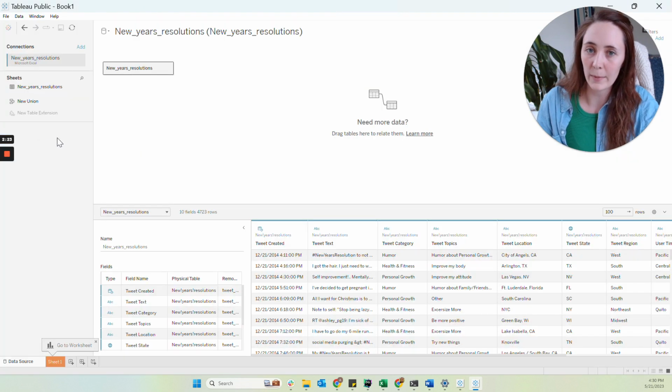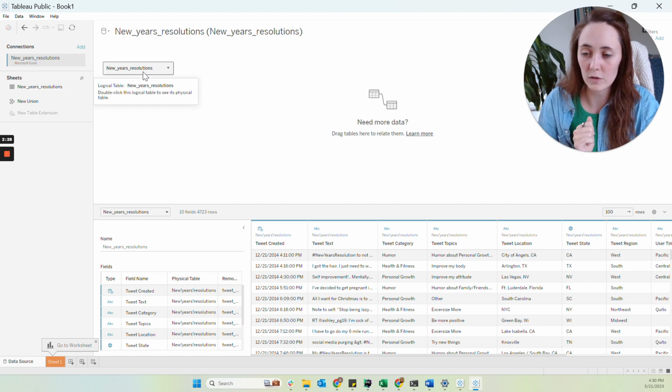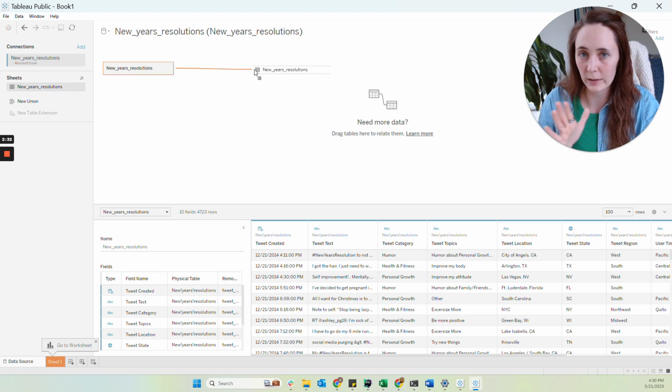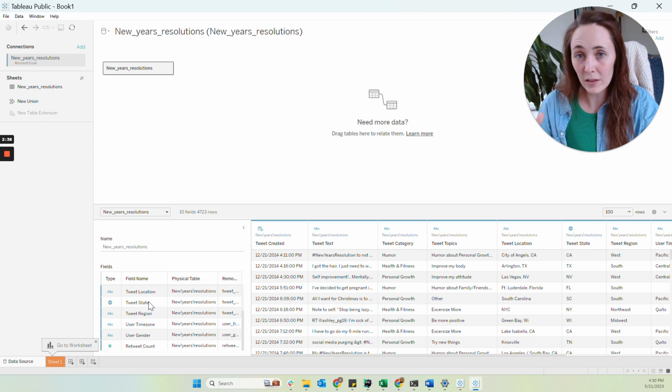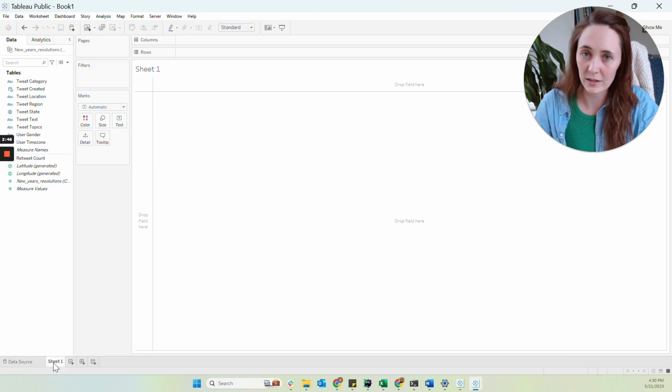I downloaded the data already, and we're going to connect here to our Excel file. What it does automatically is bring in the first sheet of the Excel file, which is this New Year's resolutions sheet right here. If I wanted to add in more data, I could do it with joins like here, but we don't need that. This is where I can find all the different columns from my Excel spreadsheet, and this is a sample, just the top of the data for us to look at. Everything's fine here, we don't need to do anything with that. We can go over to our Sheet 1 here.